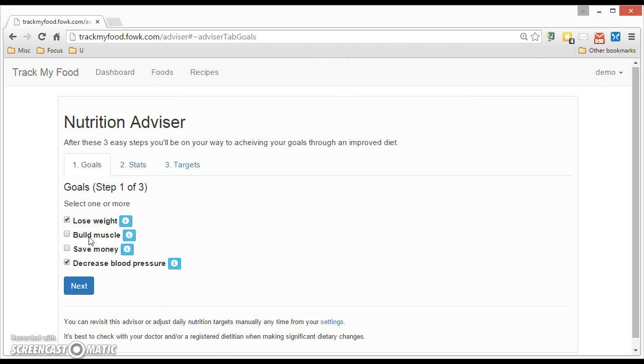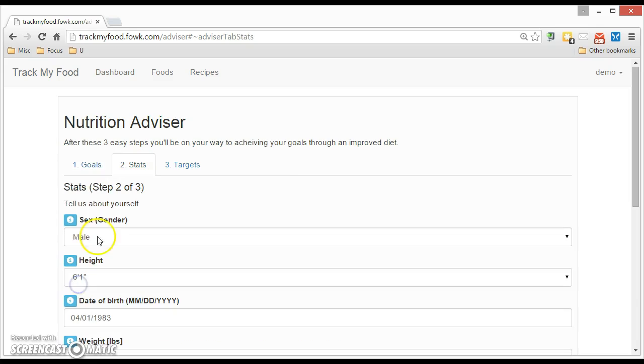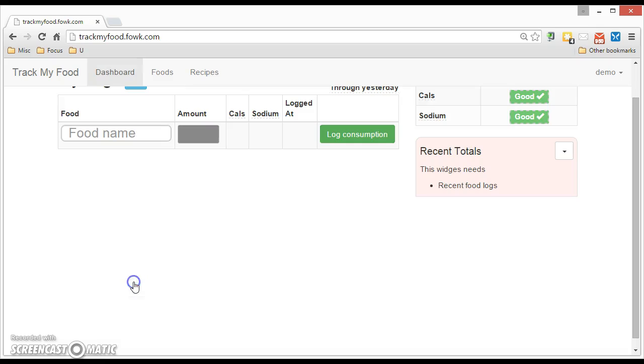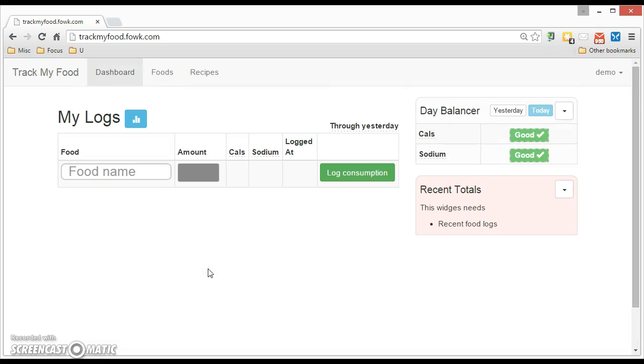So let's say I want to lose weight and decrease blood pressure. It's going to tell me I want to eat less. Let's say I want to do the calories thing to lose weight, and I want to try the sodium thing to decrease my blood pressure, but I don't want to do the potassium. I'll uncheck that. I click Set Daily Nutrition Targets, and I'm brought to an empty log where I can start entering in food, and it's tracking calories and sodium.